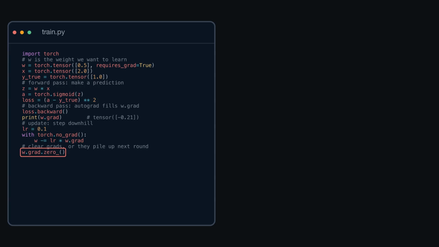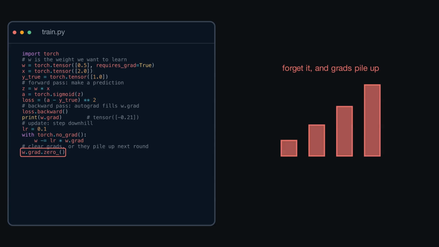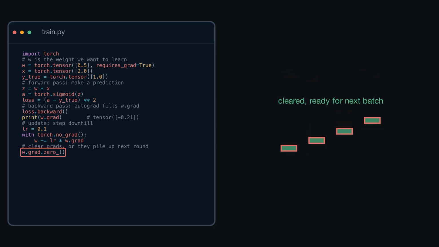One more line that beginners always forget. We clear the gradient back to 0. Why does this matter? Because PyTorch adds new gradients on top of the old ones. If you forget to clear them, they pile up batch after batch and your training quietly breaks. Clearing the gradient resets the slate, ready for the next round.